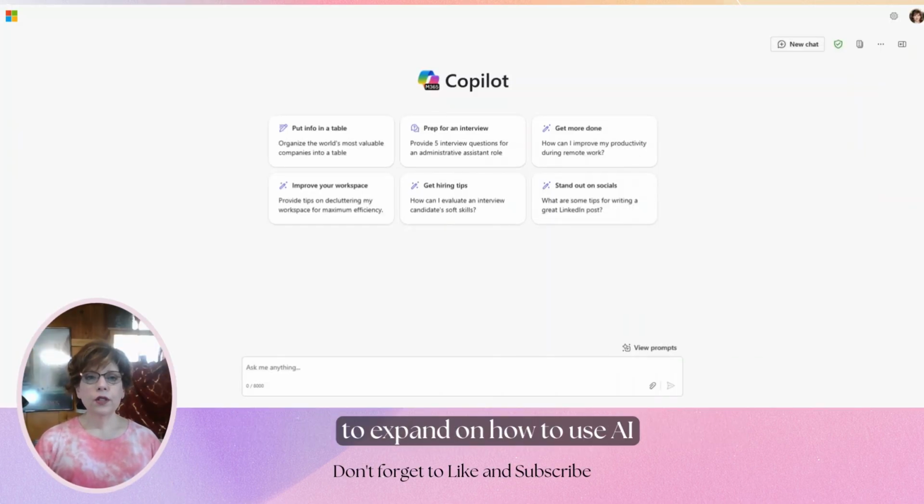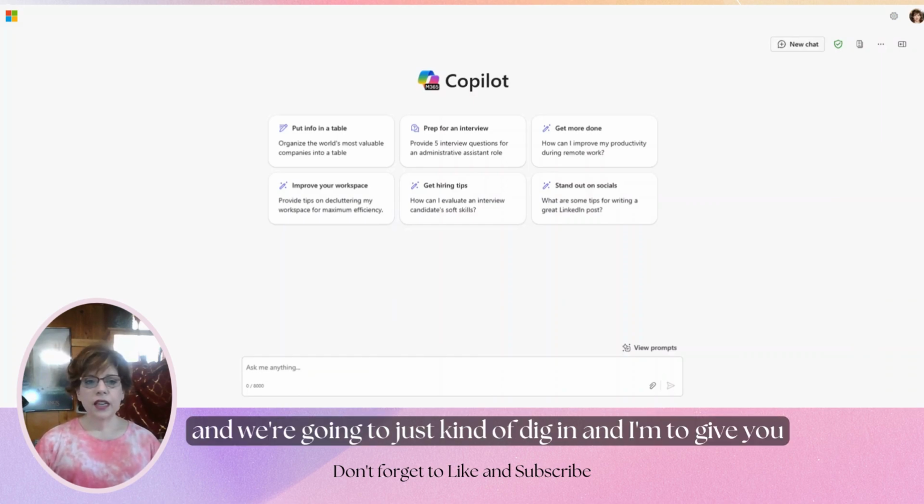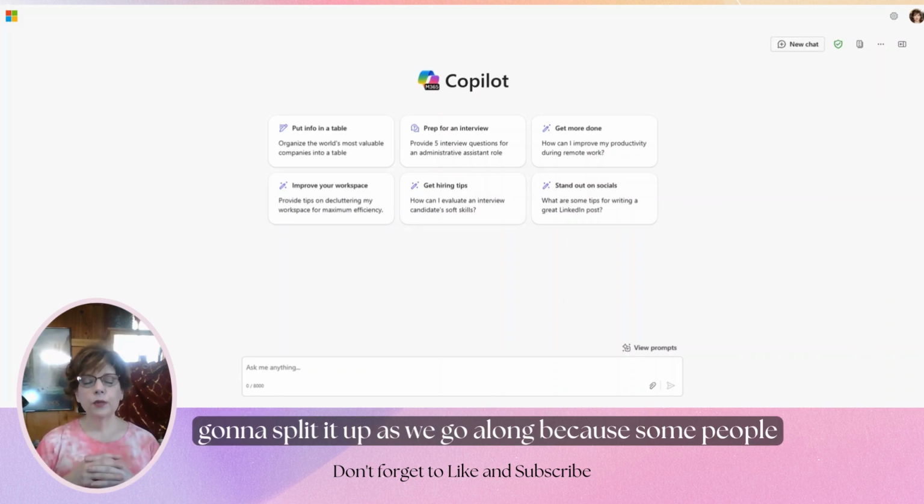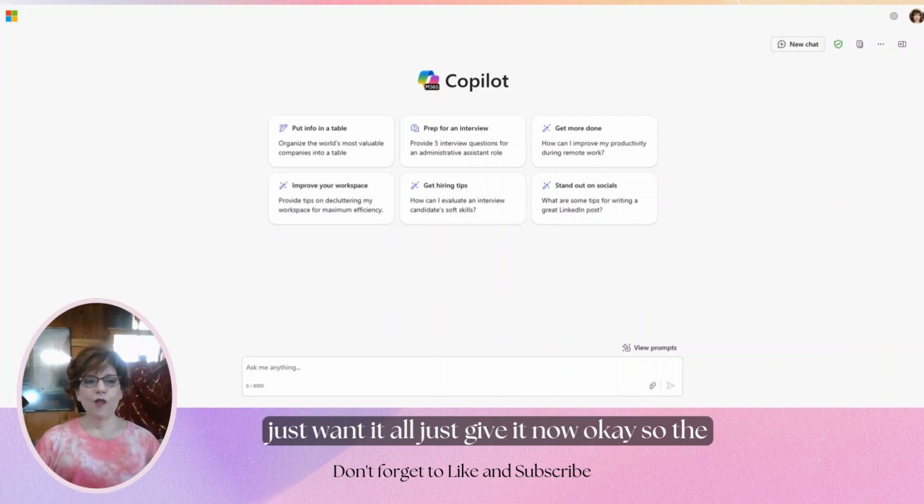So we're going to expand on how to use AI for writing grants. And we're going to just kind of dig in, and I'm going to give you a lot of information, and then I'm going to split it up. Okay, I'm going to split it up as we go along because some people just want it all. Just give it to me now, okay?